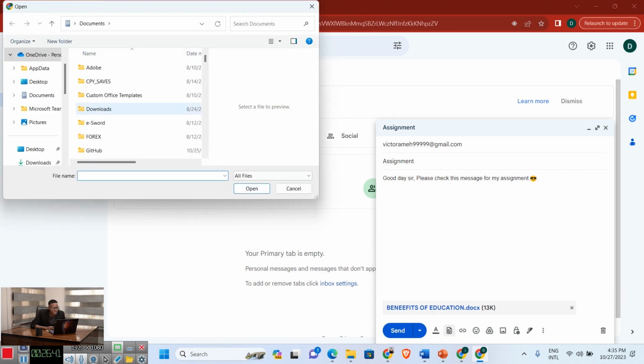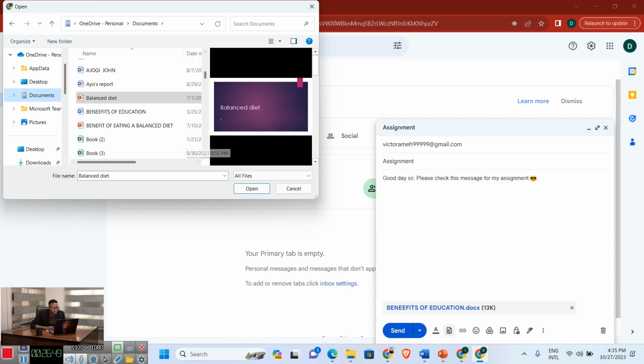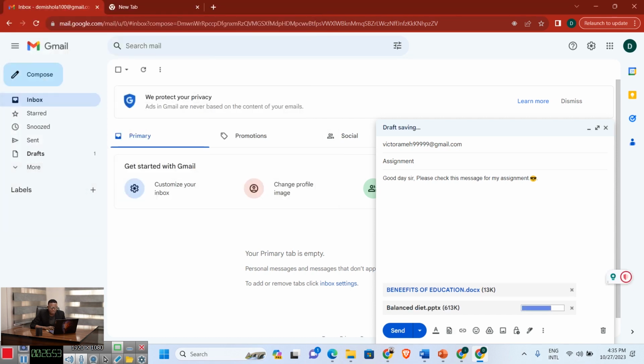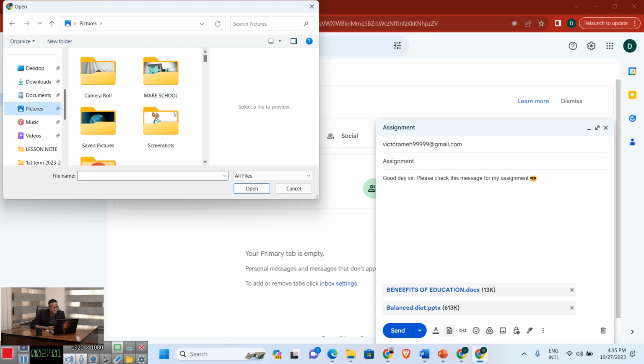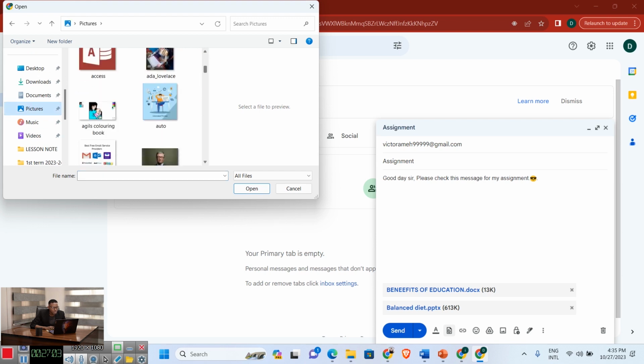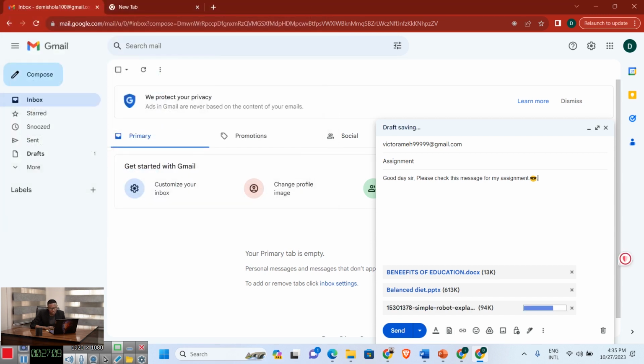I can still go back, and let's say the next file I want to attach is a PowerPoint file. So I'll just click on it, "Benefit of the Balanced Diet." Click open, and we have it here. So it uploads completely. Let's say I want to attach a picture too. You can do the same thing. You can attach as many as possible. So let me say I want to attach the picture of this robot here. I'll just click on it, and click open, and you have it here.